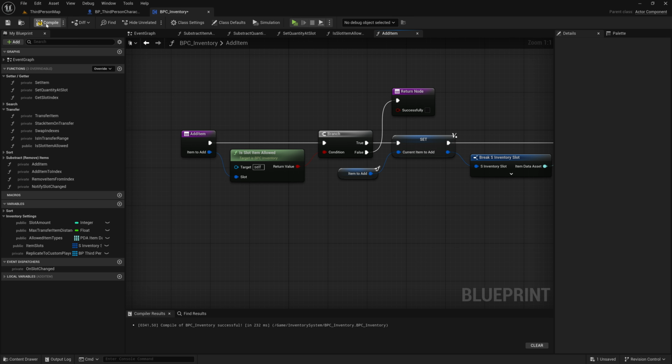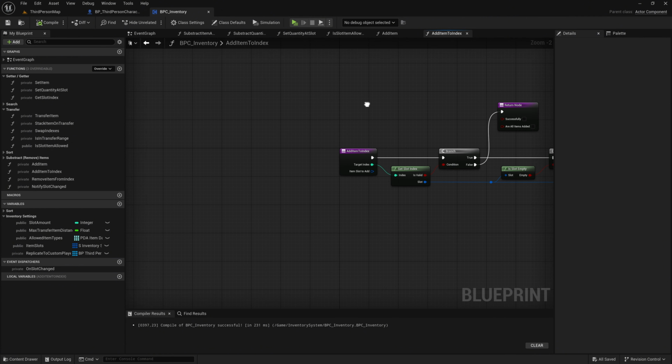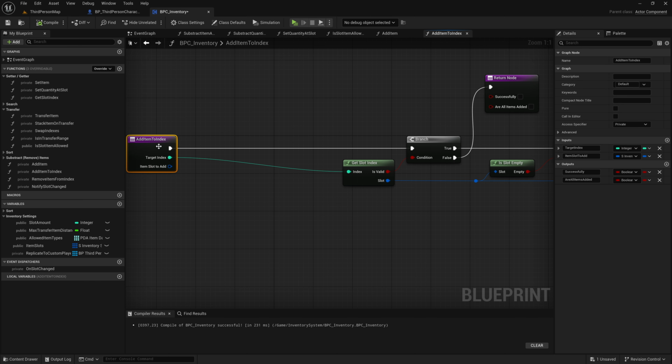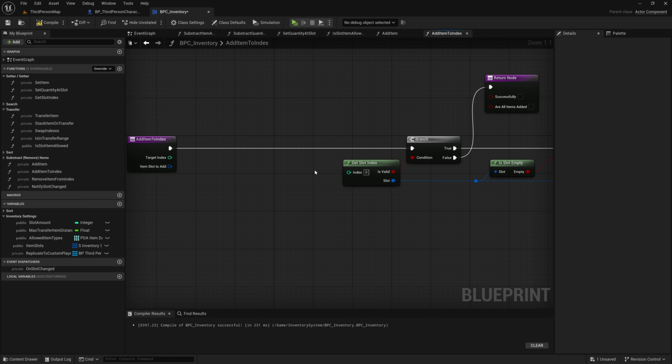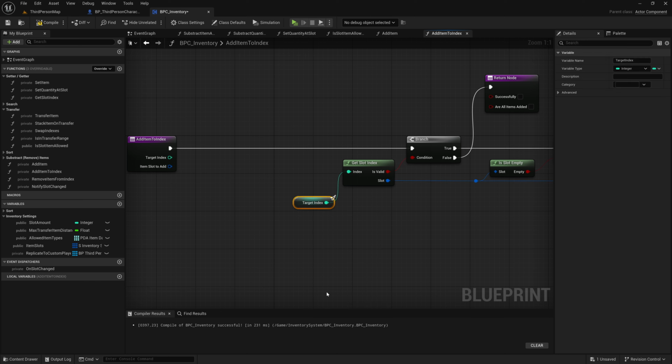The second place we need to use our check is inside the add_item_to_index function. Open it up, and again, we'll start right at the beginning of the function. First, create a bit of space to work with. Now disconnect the existing connection between target index and the index pin of the getSlotAtIndex node. Instead of a long line across the graph, pull target index in as a get node and connect it directly to the index pin. This keeps the flow more organized and visually clean.